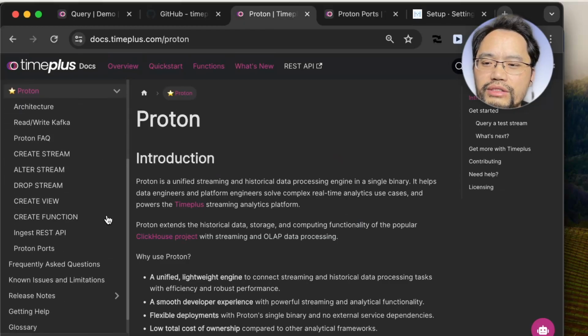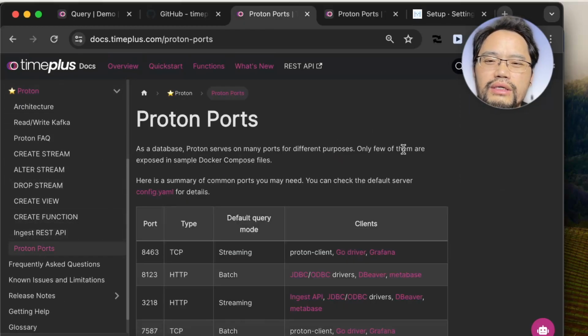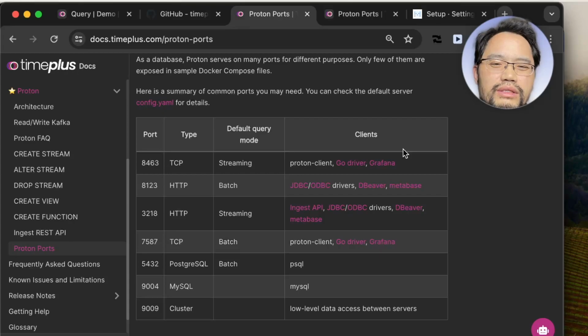So we have a new document recently in the Proton folder. This is the list of ports, so let me go over it quickly. The first one is the one we need for the Proton client. In the streaming mode, you can also use Grafana or Golang to talk to Proton, and Grafana provides streaming visualization already. And for JDBC and ODBC, we actually provide 2 ports. This one, 8123, is always in batch mode, and the other one is in the default streaming mode.